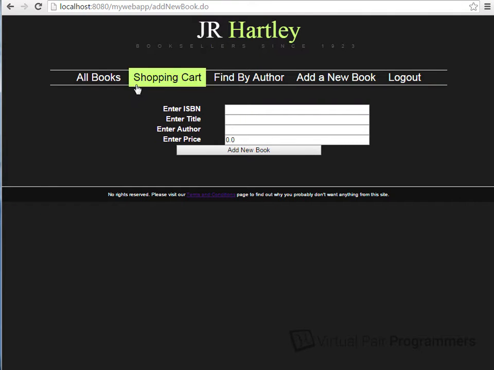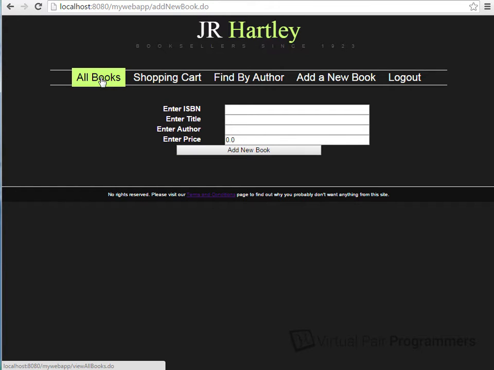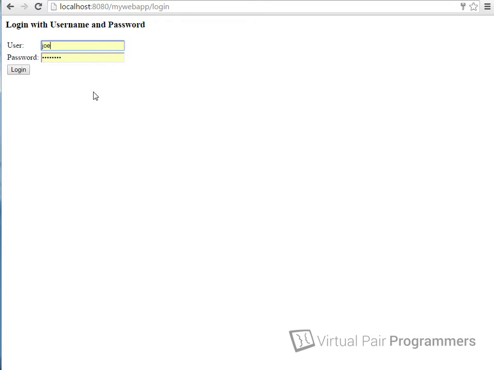So I'll run this test again, and by the way, because we are now using form-based authentication and not basic authentication, the user will automatically be logged out as soon as we do a redeploy. And that's because the sessions are being invalidated. So to prove that, as soon as I go to all books, I'm being challenged. And now Joe logs in.